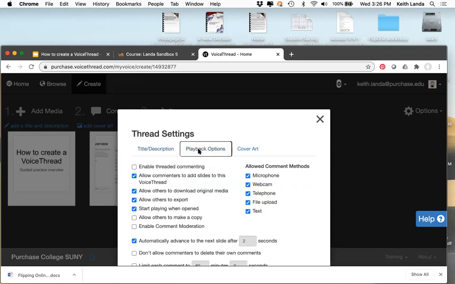You can specify playback options. Do you want your students commenting on the voice thread or not? If it's an assignment where you're requiring them to comment, you can specify I want them to be able to use their microphone or to put in a text comment, or maybe I'll let them do the webcam as well, but I don't want them to upload a file for commenting or to call in on the phone.